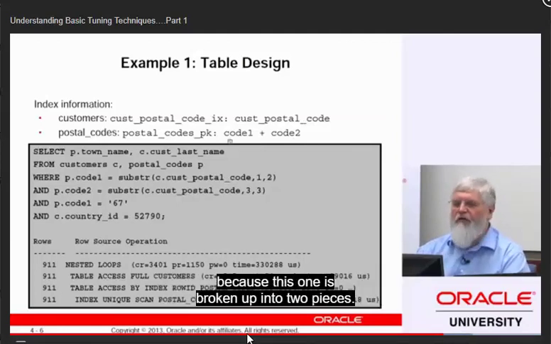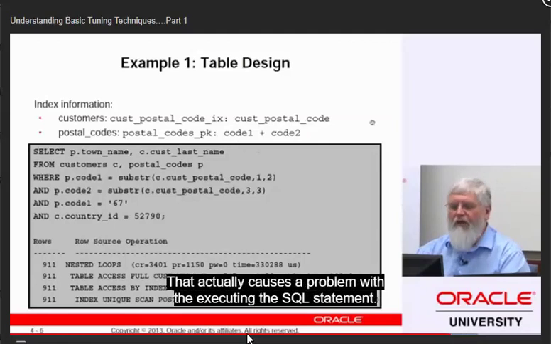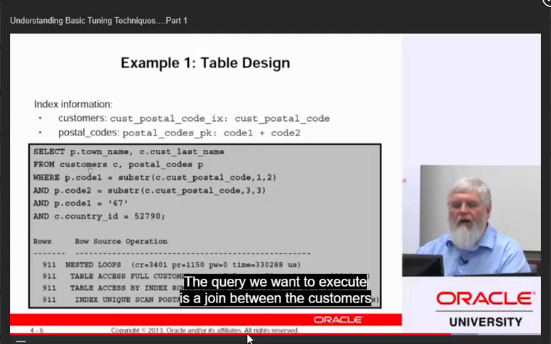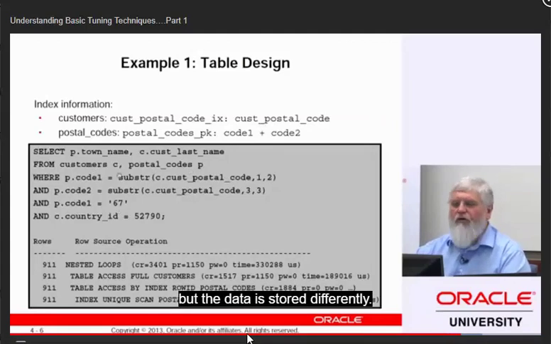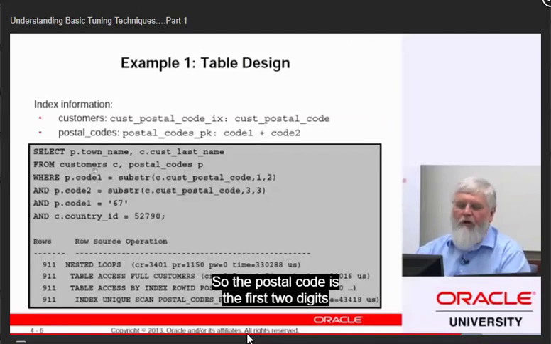So the postal code is the first two digits of the postal code, which is stored on the postal codes table as code1. We want to match that to two digits out of the postal code, which is stored as a single column. So we're going to use a substring to do that. And it's a function. If this is a regular index, it may cause us problems when we use a function. We wrap the column with a function. It will not be able to use the index generally.